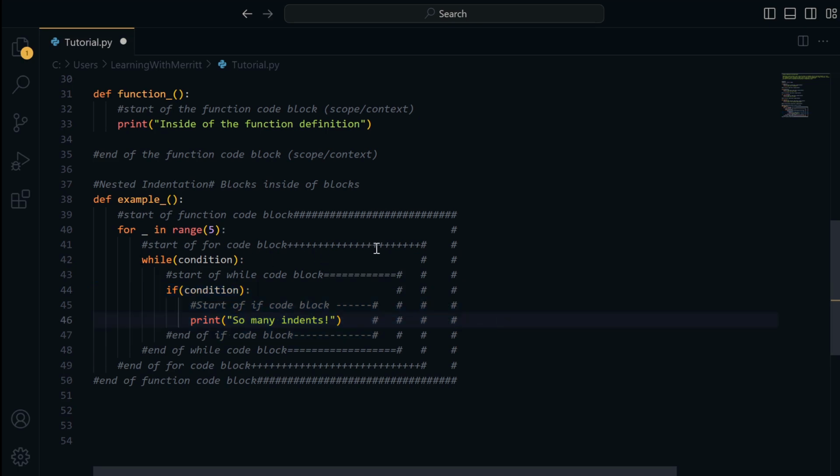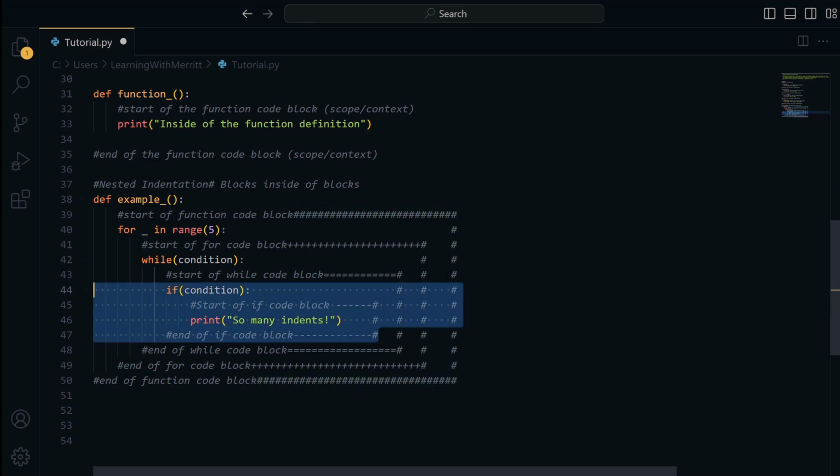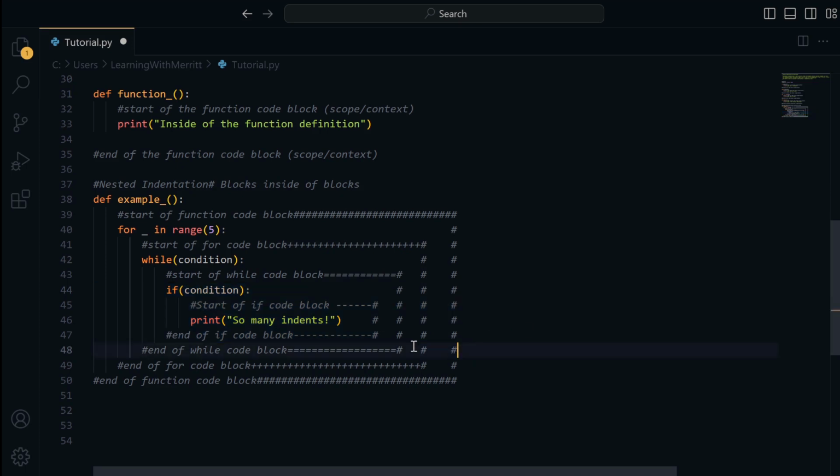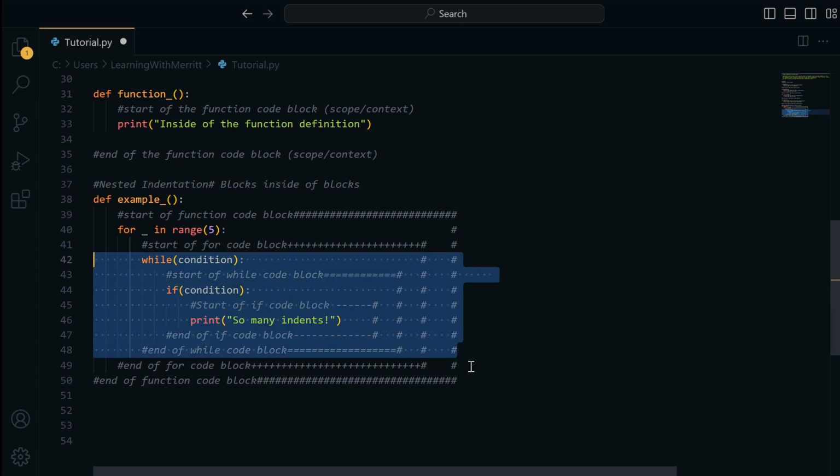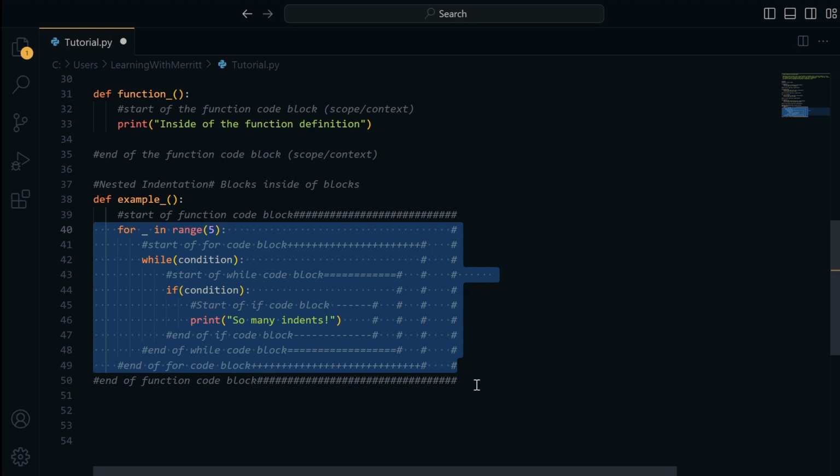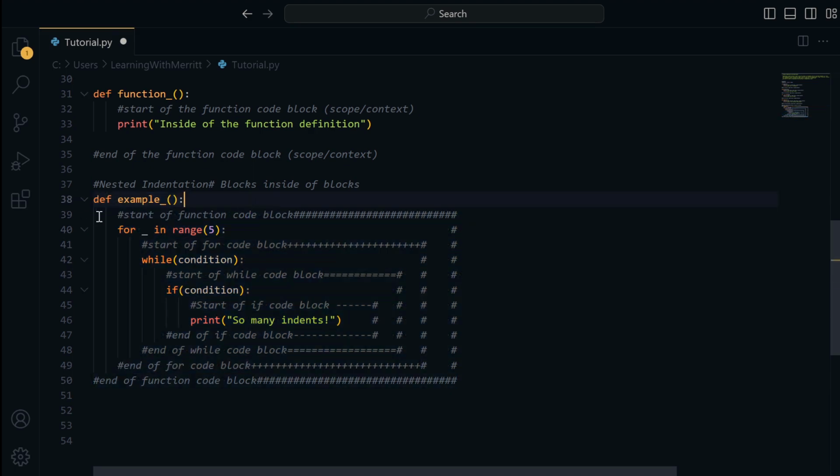So if you look at this, you can see these different little characters I've used to sort of encompass everything. So if we look right there, there is the if block. And then surrounding the if is the while. Surrounding the while is the for, and surrounding the for is the def. So every level I have to indent as I go inside of each of these different little control structures.